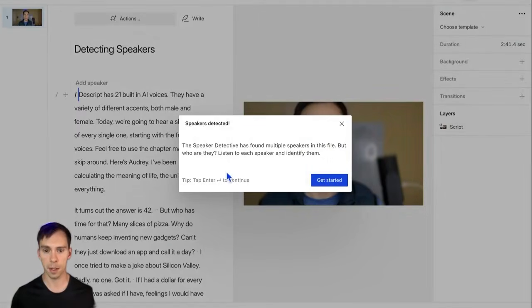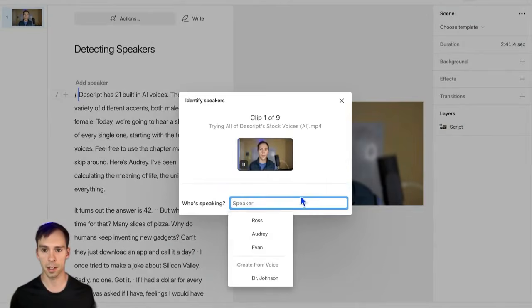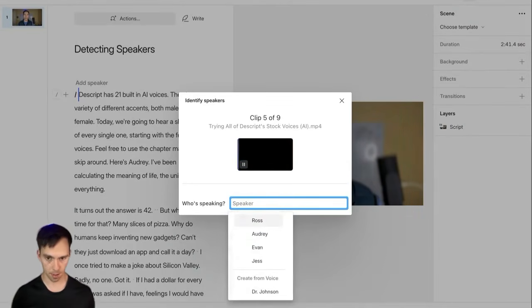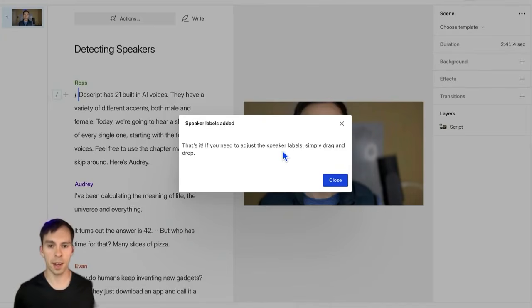So I'll hit identify speakers. This looks familiar. The speaker detective, get started. Descript has 21, and I'm just going to go ahead and label all these. Okay, so now that I successfully labeled all of them, then I get the speaker labels added. It says that's it. If you need to adjust the speaker labels, simply drag and drop, and I'll hit close.